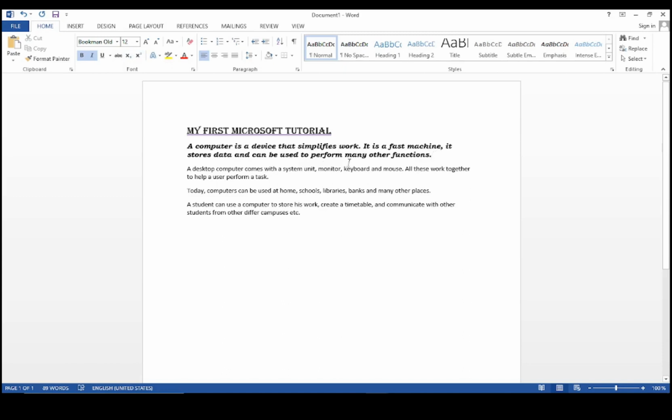So let's say there is a word I don't want to use. I can select this word and come here and click on strike through. So what strike through does, it draws a line through whatever you've selected.